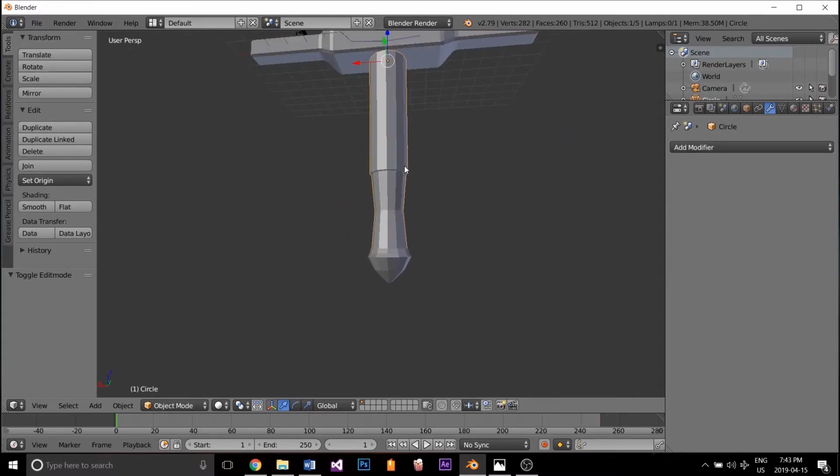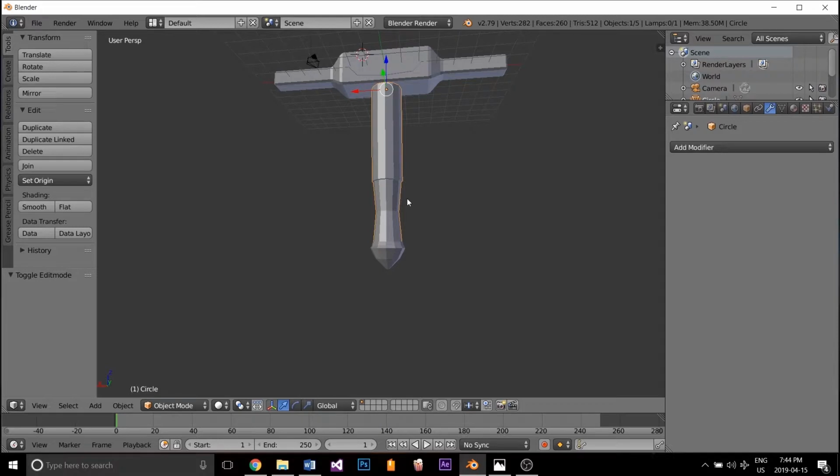So, to continue this, I'm actually going to start doing a little bit more detail, and I'm going to show you one or two different things, and then I'm going to speed up the video and finish off the details in the hilt, and we'll go from there.